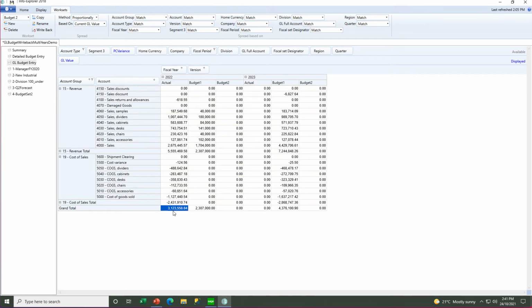So this 3 million is for the first quarter of 2022. And these are the figures that we're going to copy into budget 2. So I can, in my budget set 2, key in this 3 million and tell it to spread it proportionately to the underlying figures. But this time the spread is, although it's proportional, not based on the 2023 year, it's based on the 2022 year, and it's not based on my version budget, it's based on my version actual.